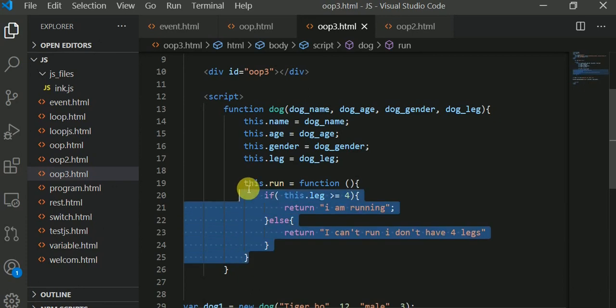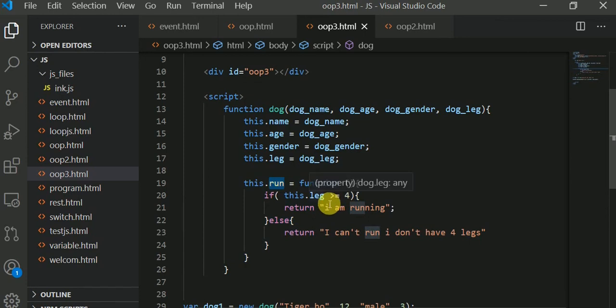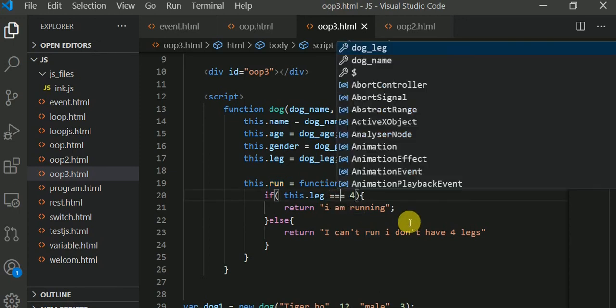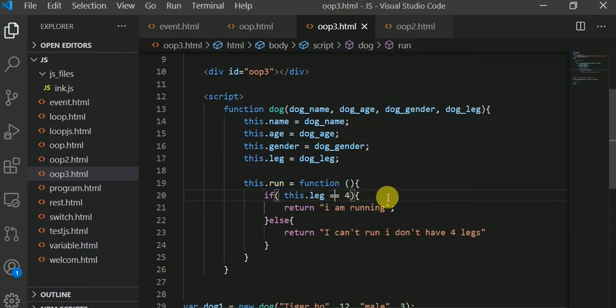We just created a method. This method is to make this dog run. Whenever we call this method, it will first of all check if this dog has up to 4 legs. We are saying 4 legs, so let's choose this: if this.leg equals 4, so if this dog has 4 legs, it will start running. We are going to see I am running. If it doesn't have 4 legs, this dog cannot run. Now this dog will say I can't run, I don't have 4 legs.